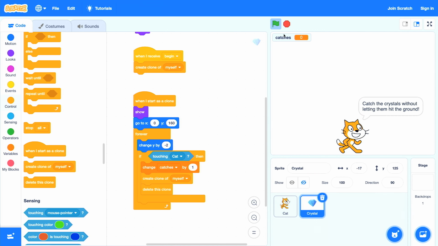I'll press the flag. The cat gives some instructions, catches resets back to 0, and we see the crystal falling. And when the cat catches it, notice that catches goes up by 1, the score is increased, and a new crystal appears. And you'll notice this keeps happening. It's in a loop. Every time a crystal is caught, our score goes up by 1, and the crystal creates a new crystal that appears at the top of the screen, and then the crystal that the cat caught disappears, and we no longer see it.